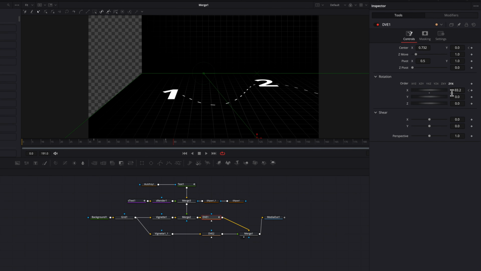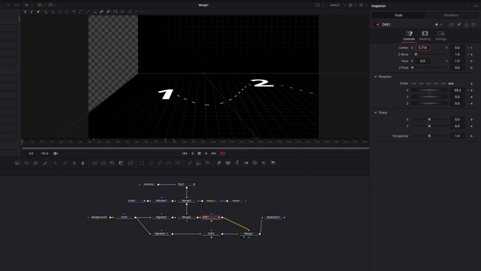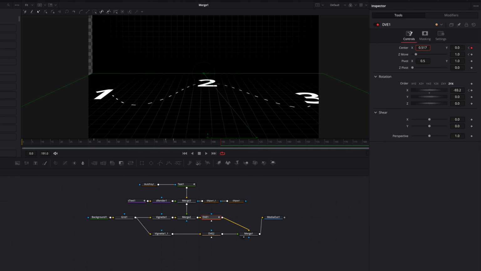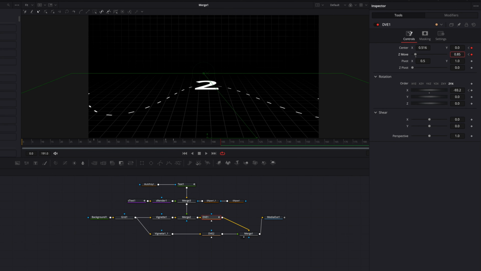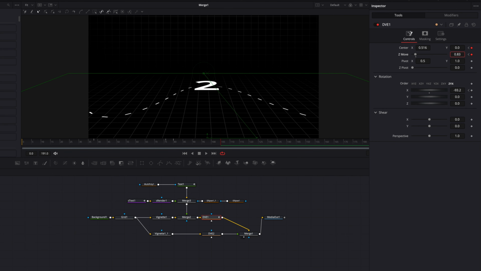Now we're gonna come to the first DVE node here. We're gonna set a keyframe for the center setting and also the Z move setting here. And then we're gonna move over about 1 second, and then we're gonna set another pair of keyframes for these 2 settings. And this time around, we're going to just move this animation over to the middle here for our number 2, and then just bring the Z setting down a little bit. So it's looking like the camera is kind of zooming in.